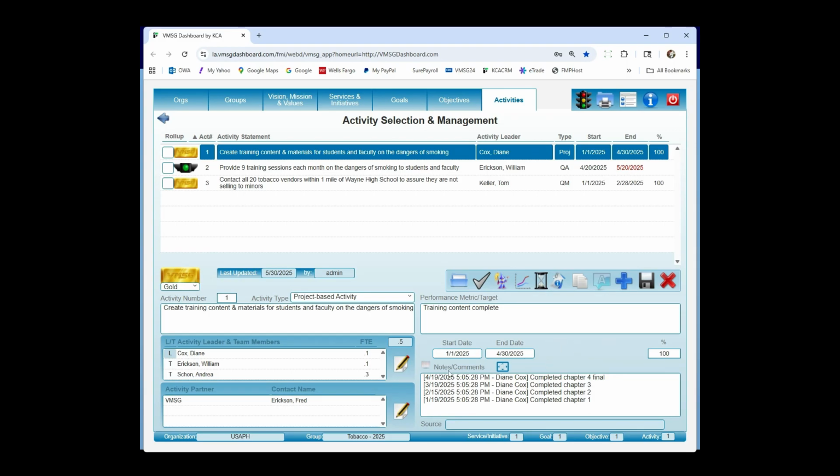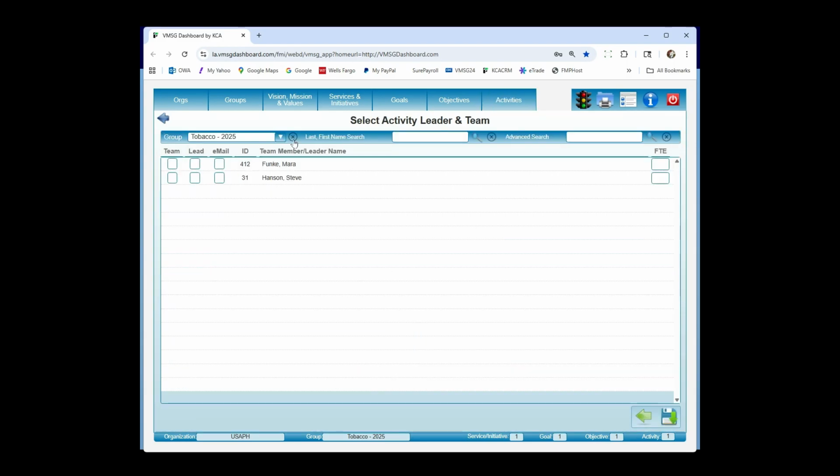The other thing we do is we add teams of people to do this. So who is actually going to be creating the training content? You can see we have 3 folks down here. To change that, I just click on this little button here. And right now we're filtered within the tobacco group. So I'm going to open it up to the whole department.